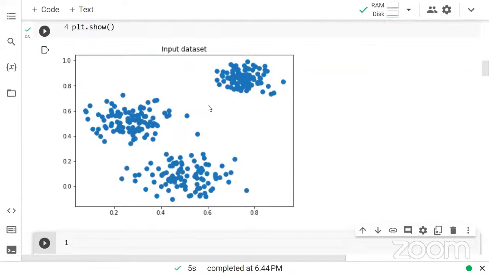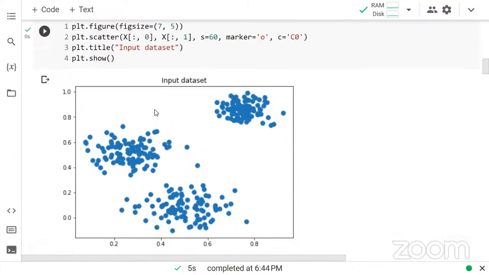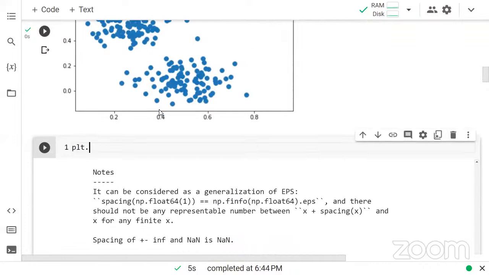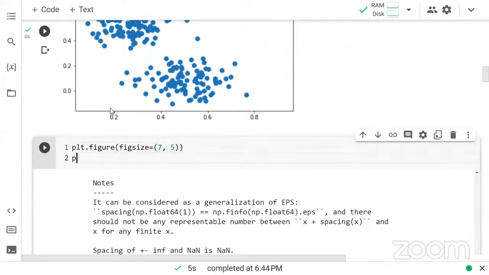Okay. Now in the next part, we will visualize this input data set along with the ground truth cluster label or the actual cluster label, so that we can see what the actual cluster labels are in this data set. So to do it, again I am initializing the figure to set the figure size. Then again doing the scatter plot. First the value of the data along the first dimension or x dimension, then the value of the data along the second dimension.